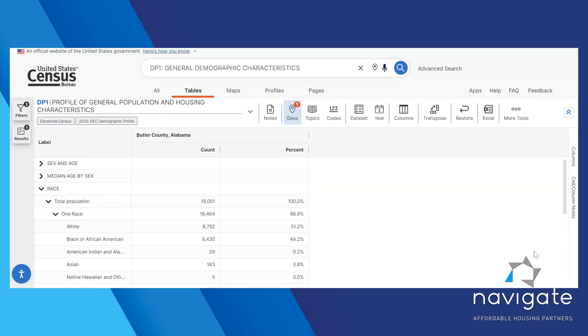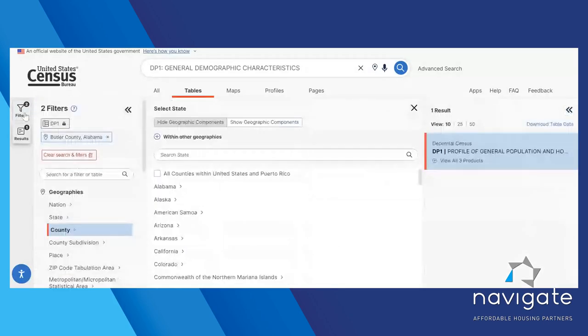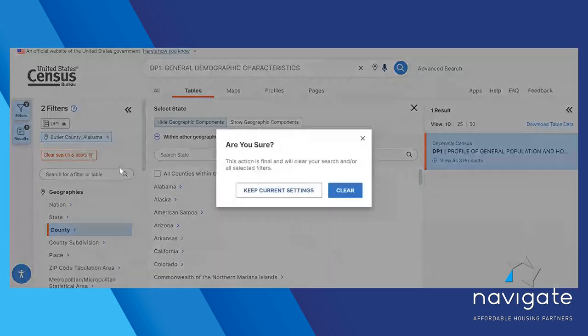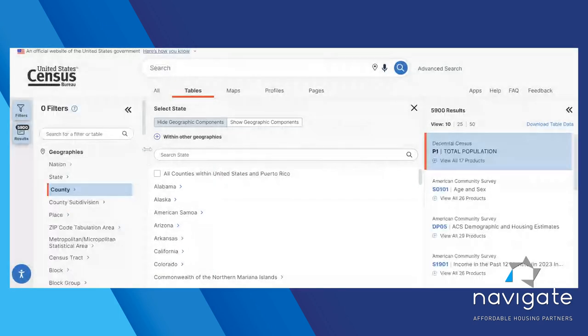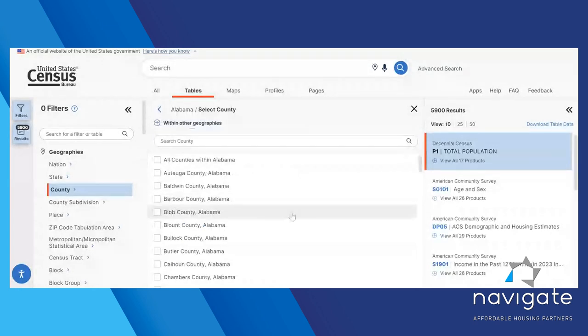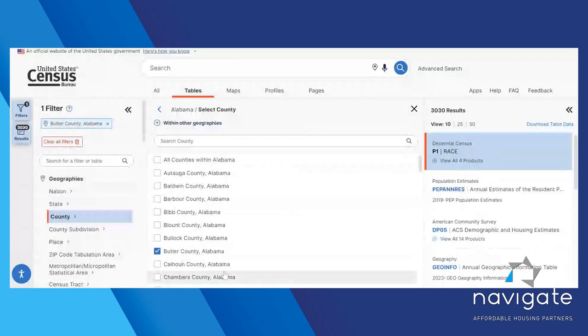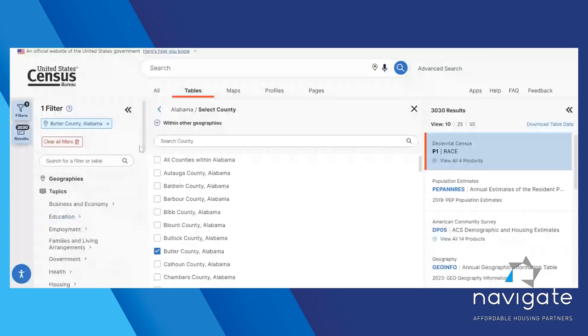Now with disability, which is the other thing you really need to look at when you're talking about marketing plans, you're going to want to clear out the different topics. So you're going to clear out your search folders and start over. So I'm going to pick Alabama again, Butler County, and now I'm going to close up this geographies window, see that little arrow there, so that I can find topics.